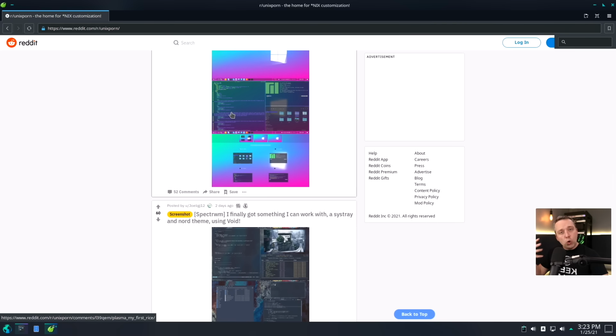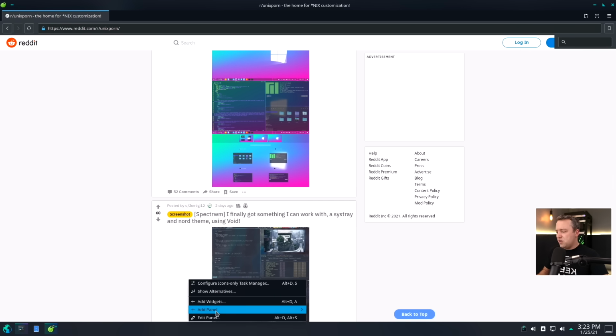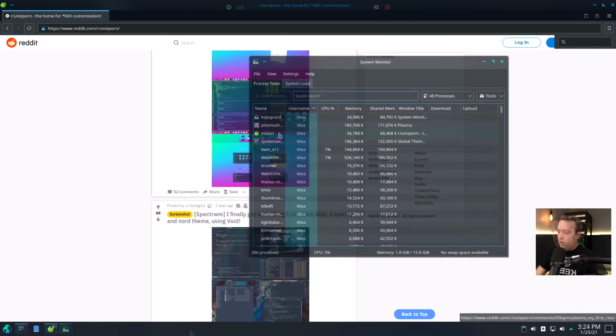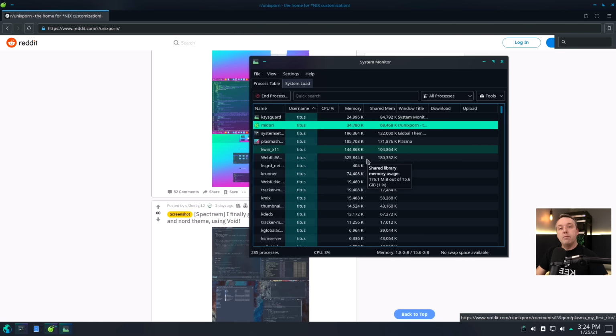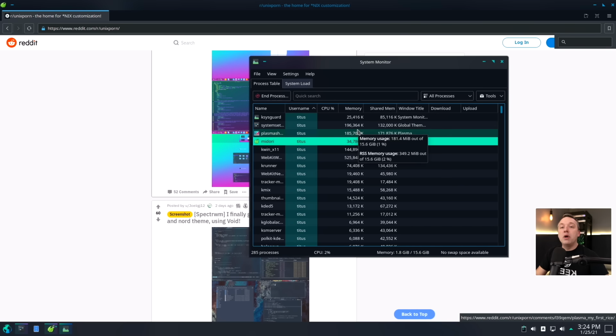But learning the different programs is important. Like right now, Midori, you're probably like, what the heck kind of web browser are you using? There's no extensions. It's bare bones. But you know what? If I pull up the little system monitor here, you'll notice Midori's taken up 34 megabytes of memory.